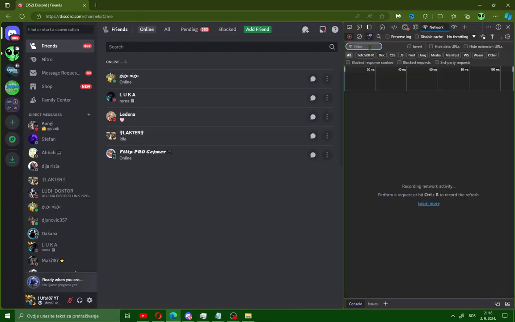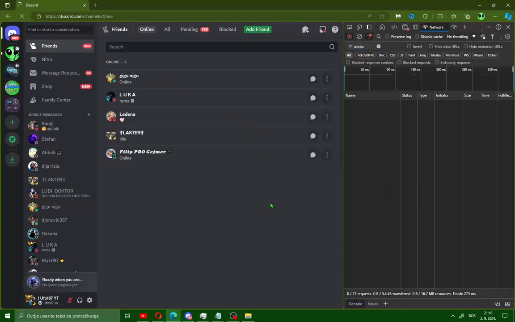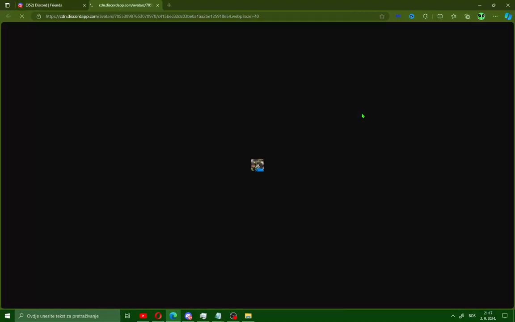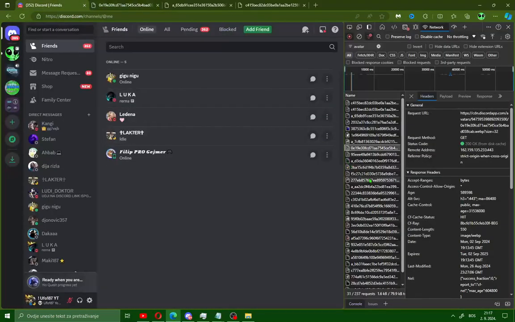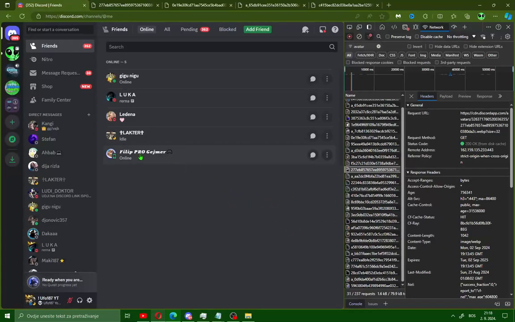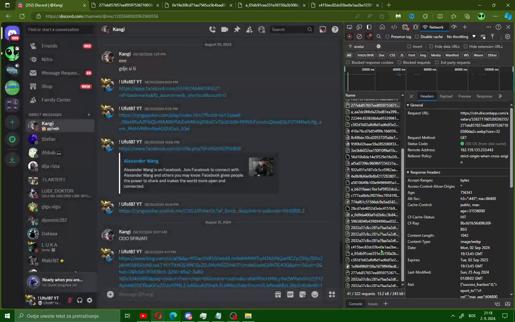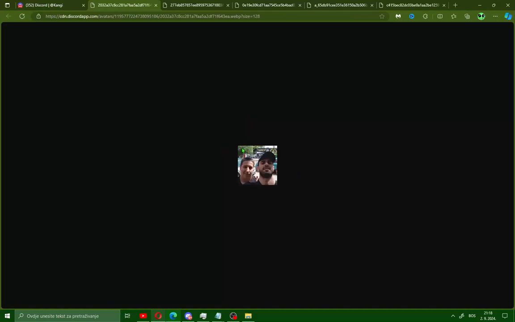After that, type here avatar and reload this page. When you reload the page like me, you will see here available profile pictures from your friends on Discord. If you need a bigger avatar profile, just click on your friend like me and go on his profile, and you get a bigger avatar.